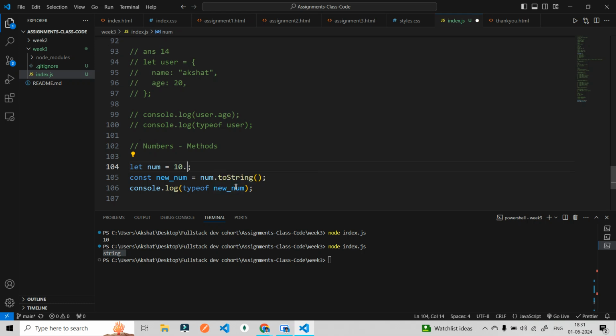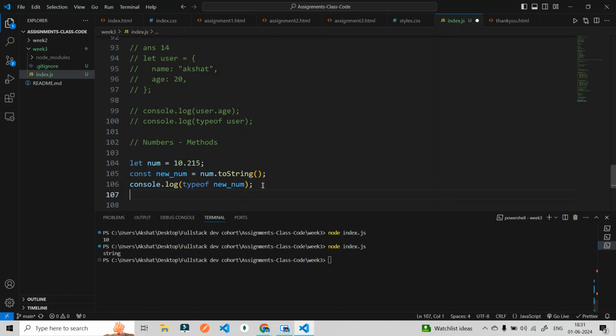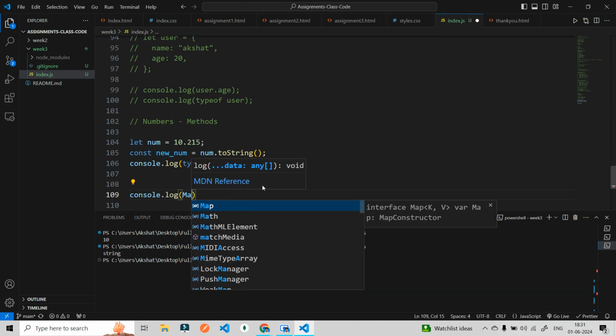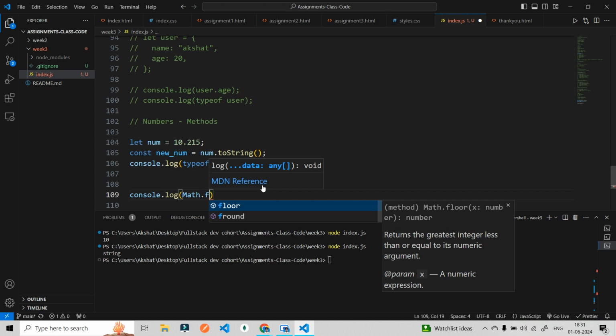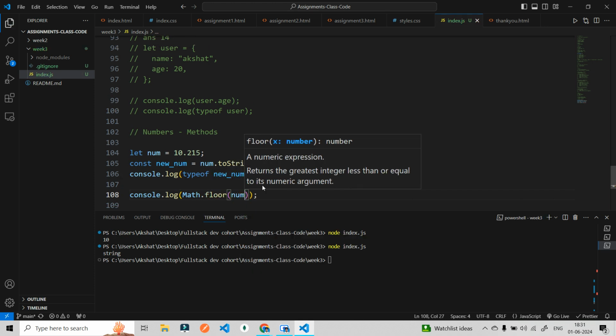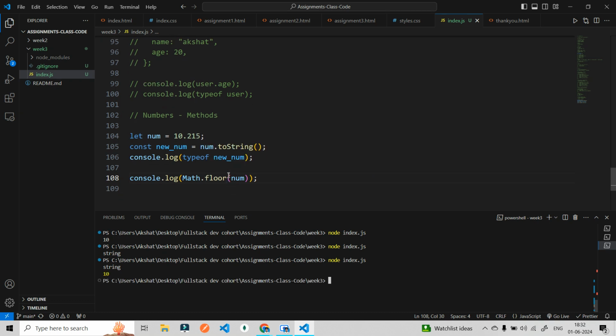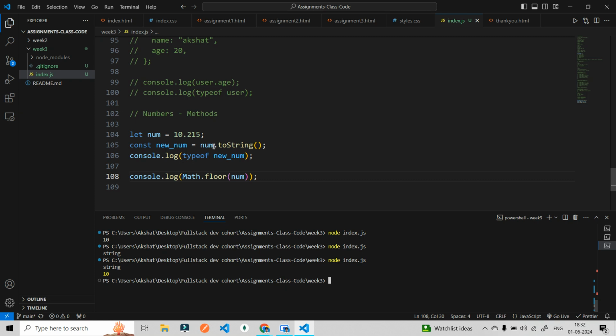What do they actually do? Let me write something. Now if I write console.log Math.floor of the number, it will round that value, as simple as that. Will it say 10 or will it give us 11? Let's see. It gave us 10, because floor means going to whatever the value below is, okay, so it gives us 10.